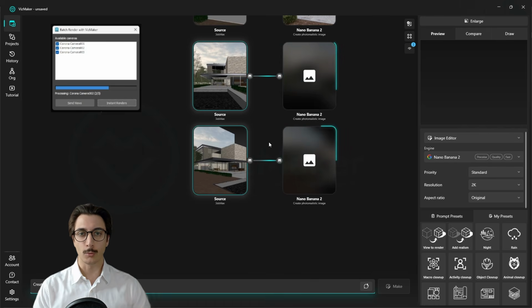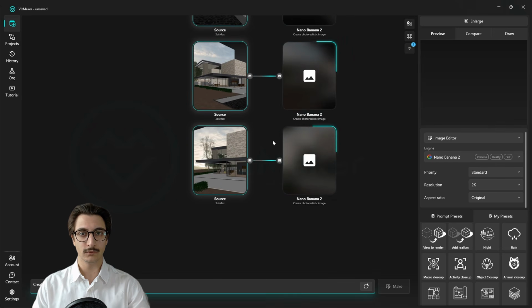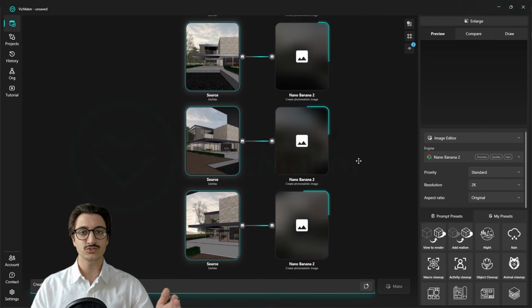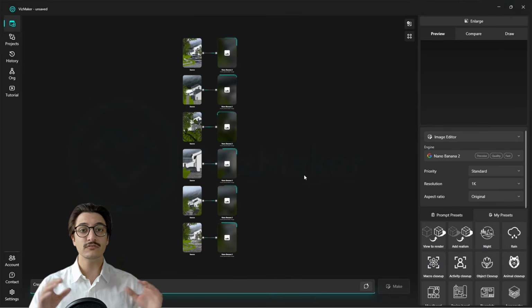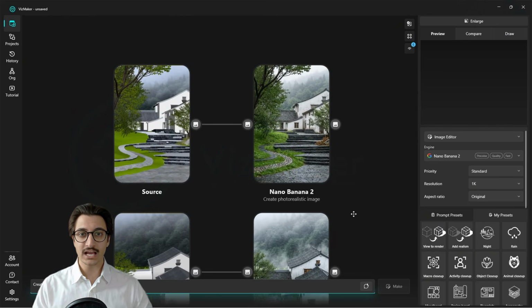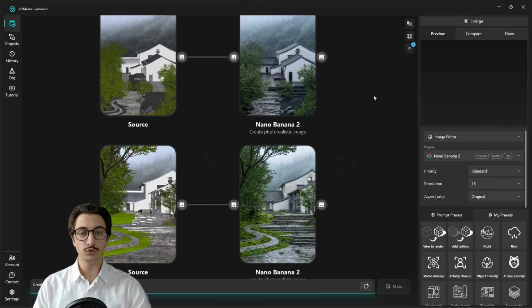And there is also an extra option here. You can enable instant render for the entire batch. This means that as soon as the cameras are loaded into VizMaker, image generation will start automatically for each one of them. Instead of handling each camera manually one by one, you send a whole set and wait for the result. A huge time saver on bigger projects with multiple shots.